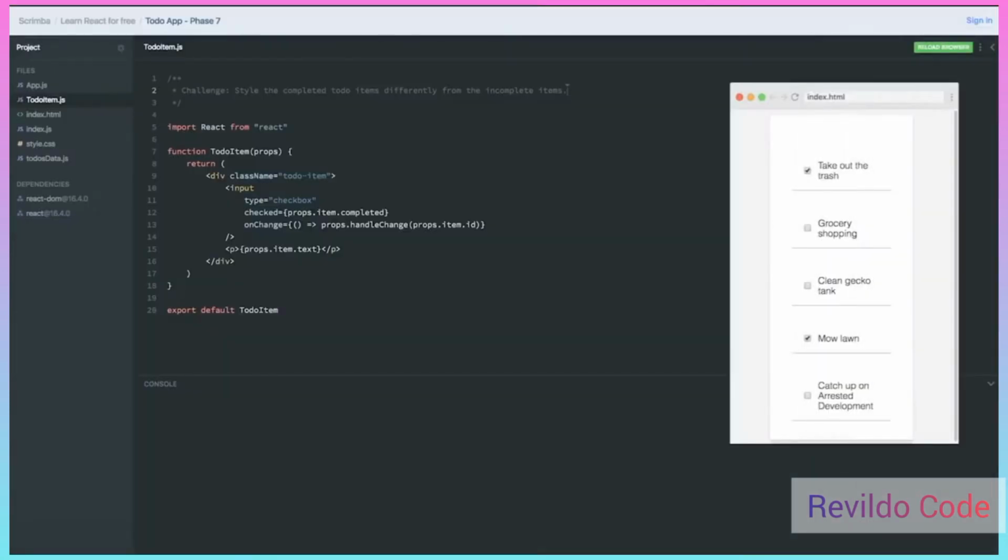All right, we've reached the final part of our To-Do app, and we're just going to hammer out this last little styling piece and we'll be done. So your challenge is, notice we're here in the To-Do item component. What you're going to do is make it so that the items that are completed look a little bit different than the items that are incomplete.